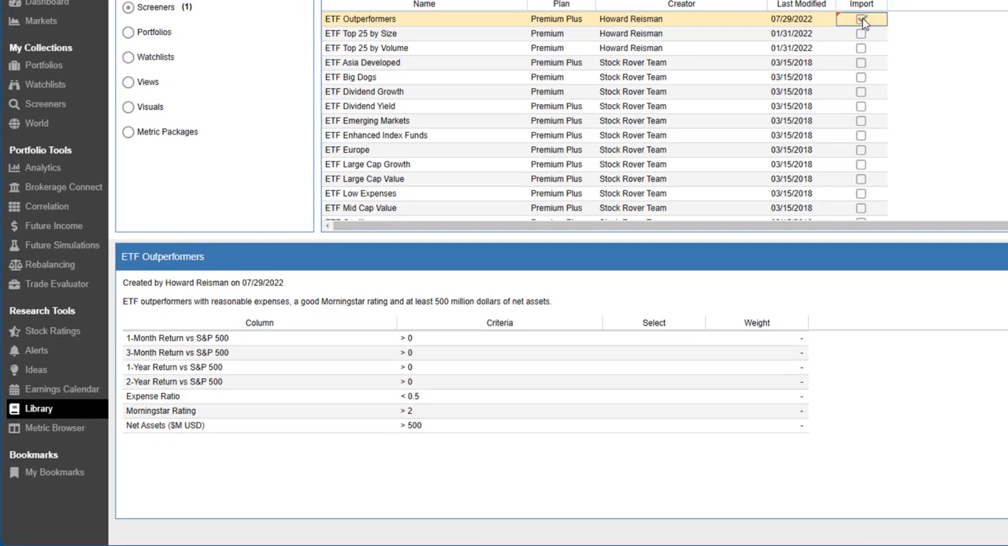Below, we see the screening criteria. To pass this screener, an ETF must outperform the S&P 500, have reasonable expenses, a good Morningstar rating, and at least $500 million of net assets.